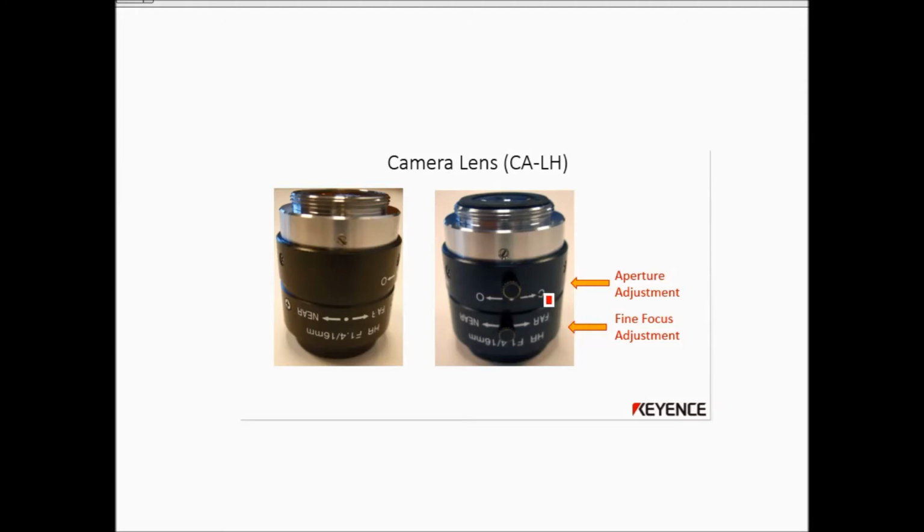Usually you can tell your aperture ring because it's labeled, sometimes with a C and O for closed and open. Sometimes it has numbers like 1.4, 2.8, which has to do with the f-stop. The fine focus is sometimes labeled near and far, or maybe has numbers like infinity, 1 meter, 2 meters, depending on the distance. So the markings may vary, but the aperture ring and fine focus are what's going to be adjusted in this section.